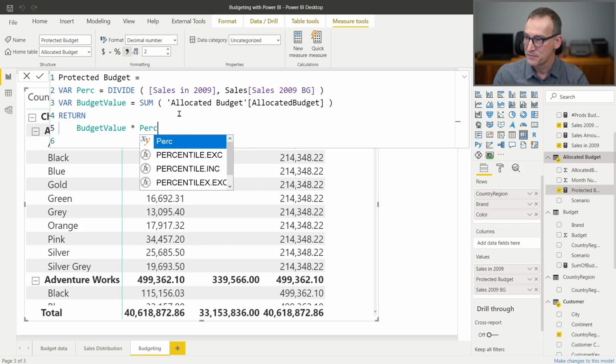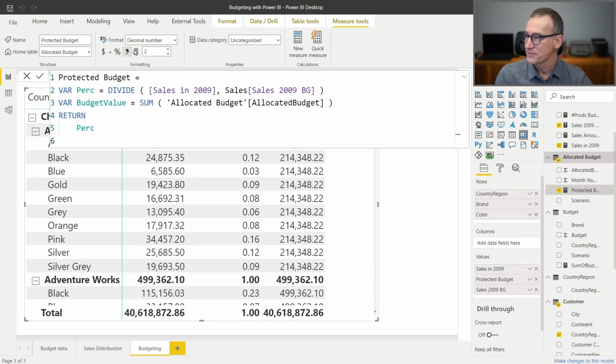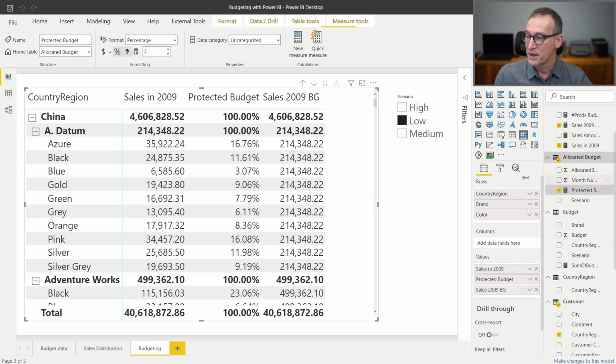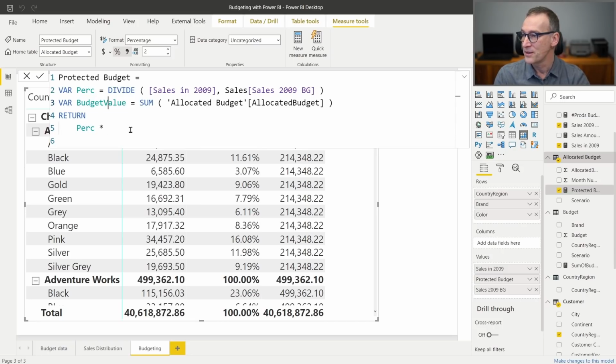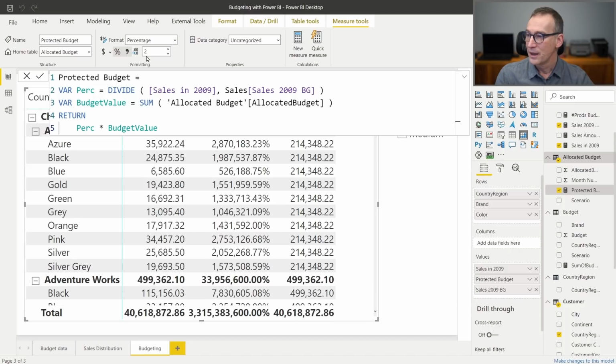times the percentage. Actually, instead of returning budget value by percentage, it's useful to return the percentage to see the value. We format it as a percentage. That gives you a better picture. You see that the value we are computing now is just a percentage, and it shows the percentage of the total that we need to allocate row by row. Once we are confident that the number is what we want, we just multiply that by the budget value. And we format again as a decimal number.